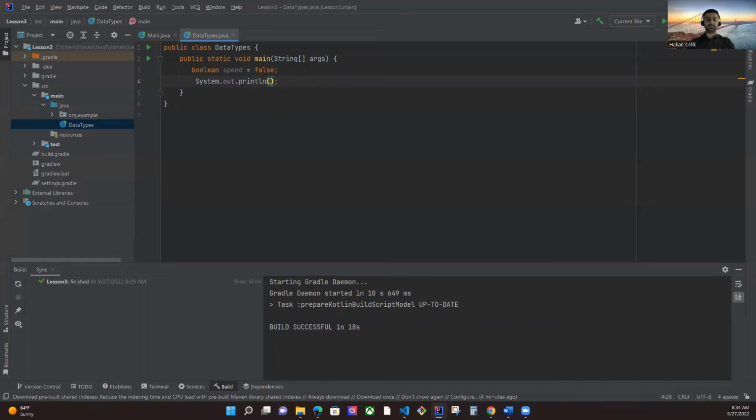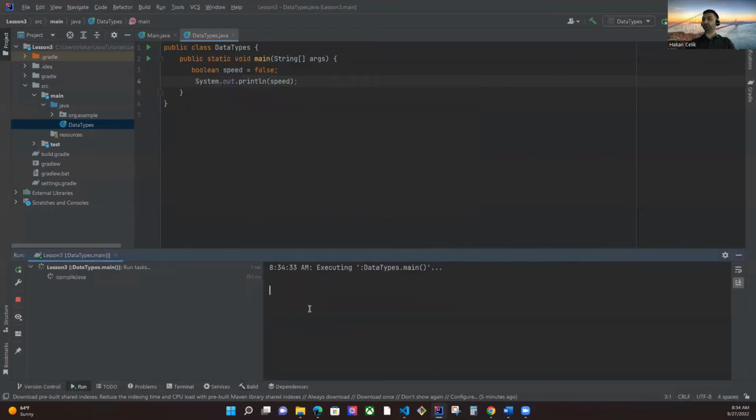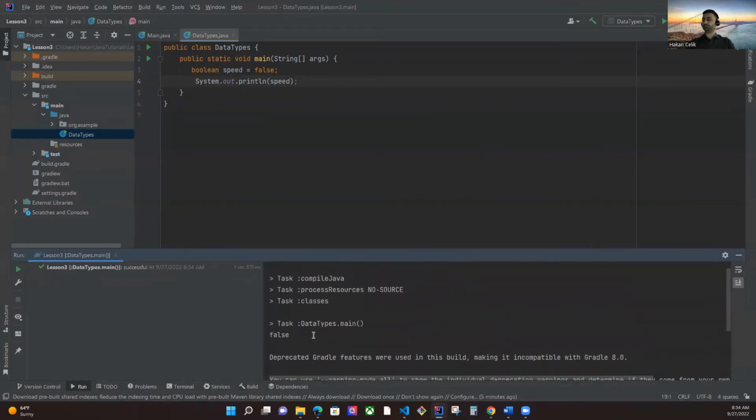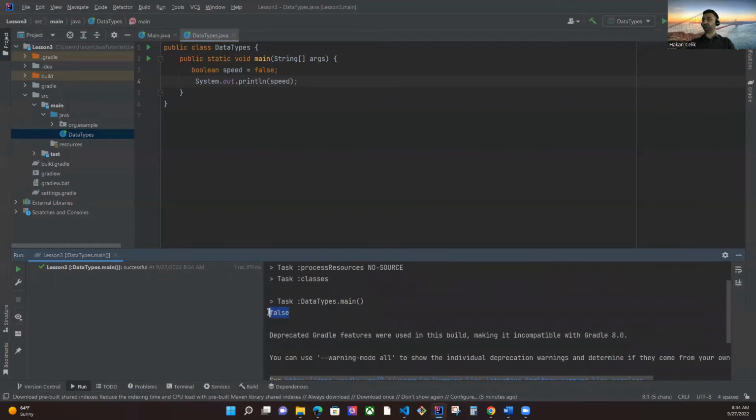For the output, what is the variable? It is the speed. I'm going to say speed, and when I execute my code, it's going to give the result. So our result is false because I just assigned it as false.